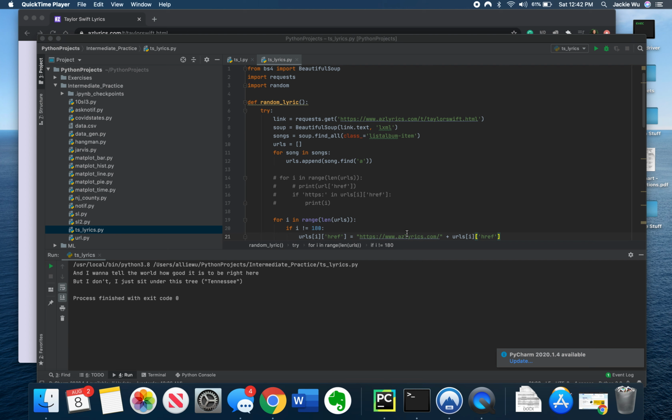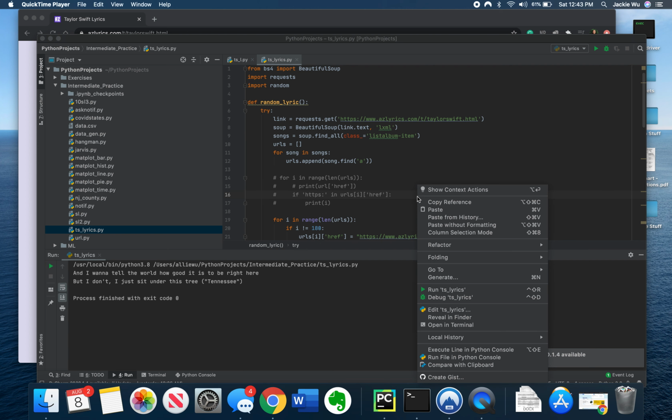So one thing to be careful about is you shouldn't web scrape too much, because you might get blocked by the website. That's what happened to me. I made a web scraping program and I ran it too many times, and then my IP address got blocked by the website. And this is literally like a Taylor Swift lyric website. So I would suggest using a VPN. But let me just show you how it works.